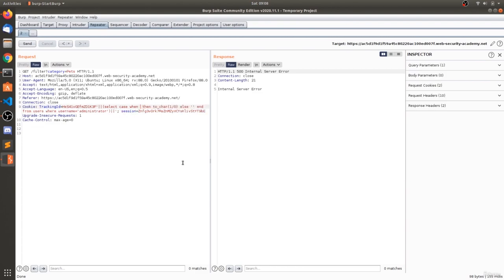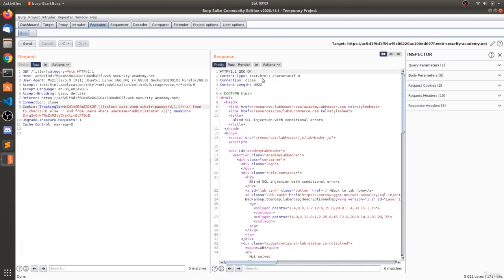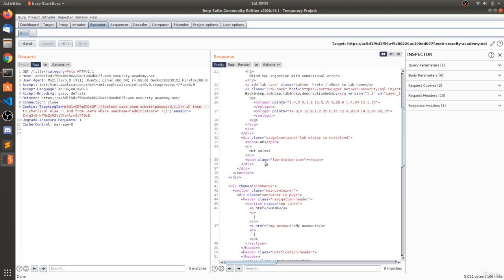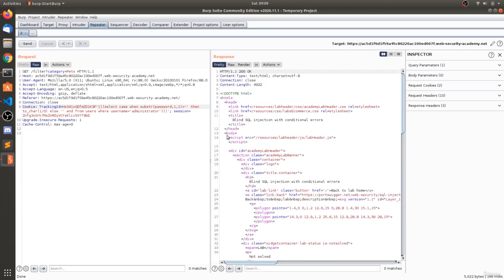Now what we are going to do is we need to say substring of password, first one, whether it should be A or not. So let's send this. So we got a normal 200 response. So that means this is wrong. Let me try with B. So it did not get. So that means we need to brute force this one and send to intruder.